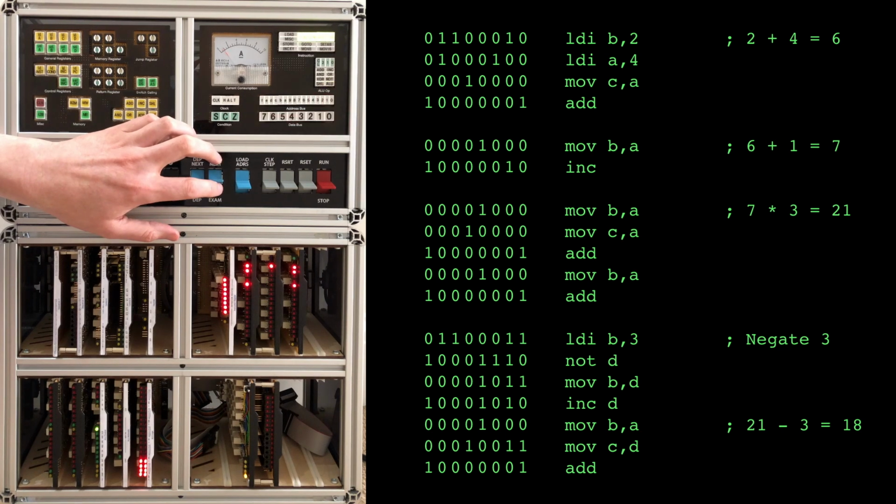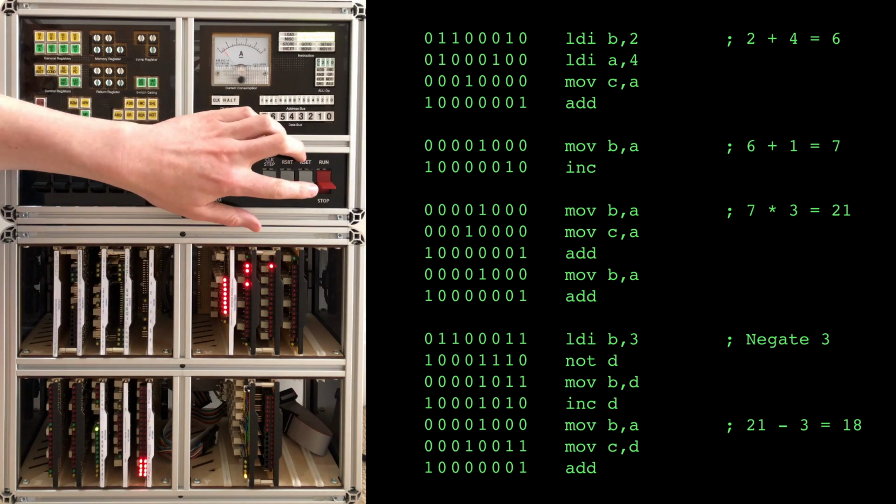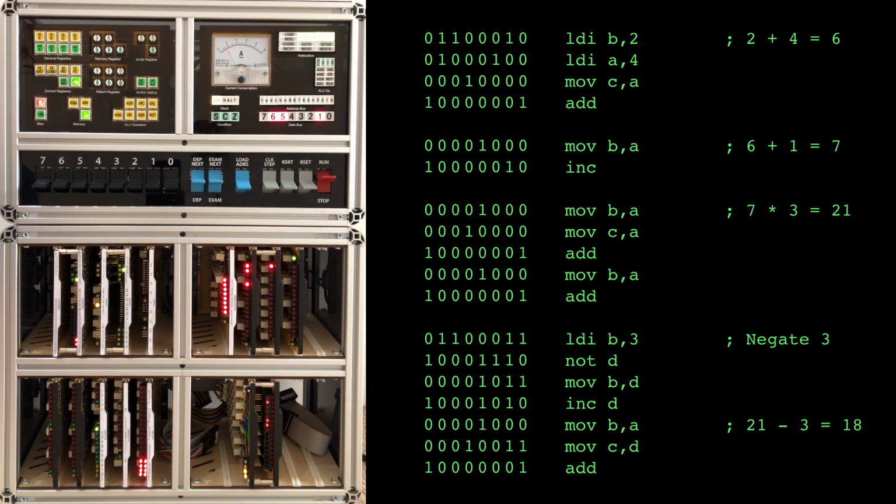Right, okay, so we're ready to roll. I'll reset the program counter, prime the sequencer, and we're off. So there we go, program complete. And if I pull up the value in register A, you can see it's 18 as expected. So that's one relay computer working as expected.